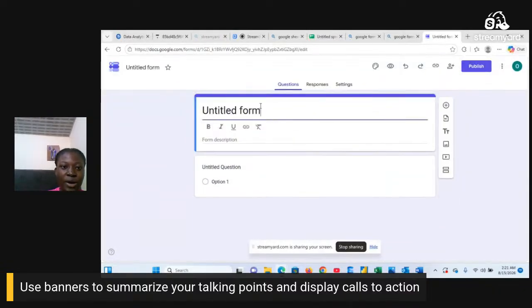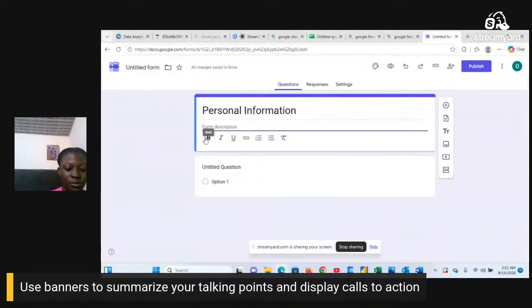So we are going to put our form title. Let's assume our form title is personal information, like we are collecting personal information. In this title part, you need to first type a title before you are able to cancel out that untitled form. Then for the description, you're going to write what the form is about. Let's assume we're just writing this form was created to collect information.